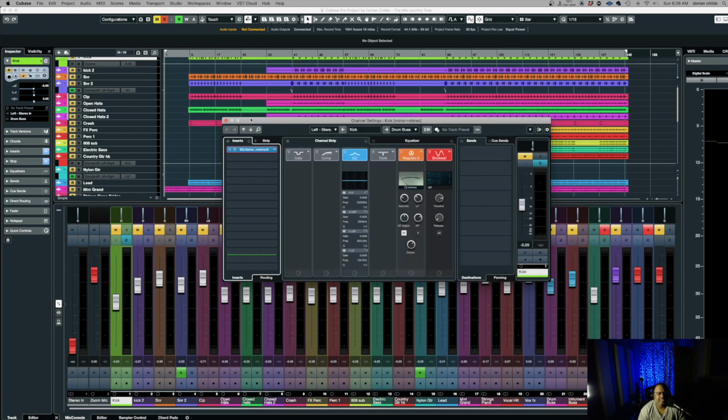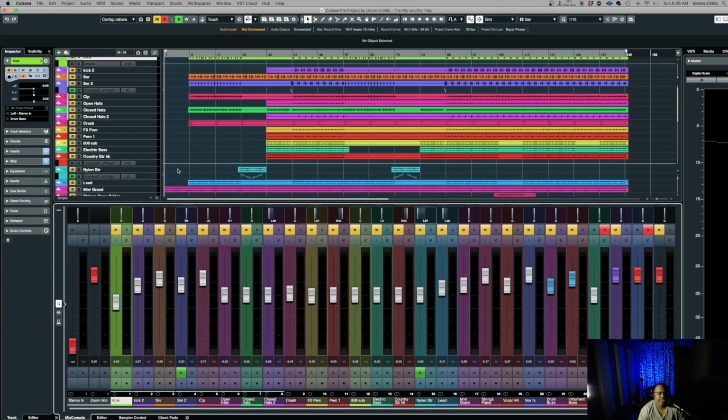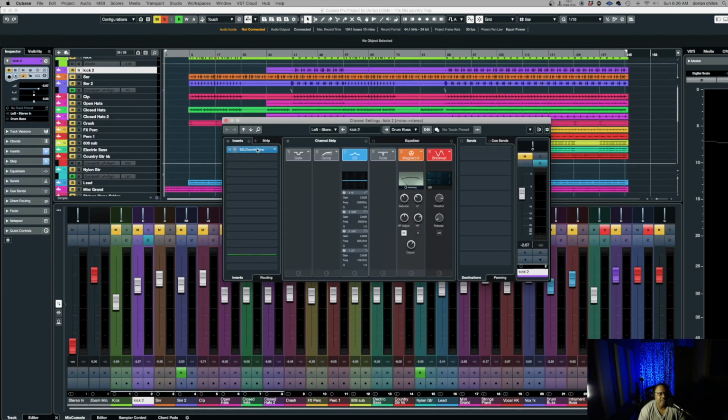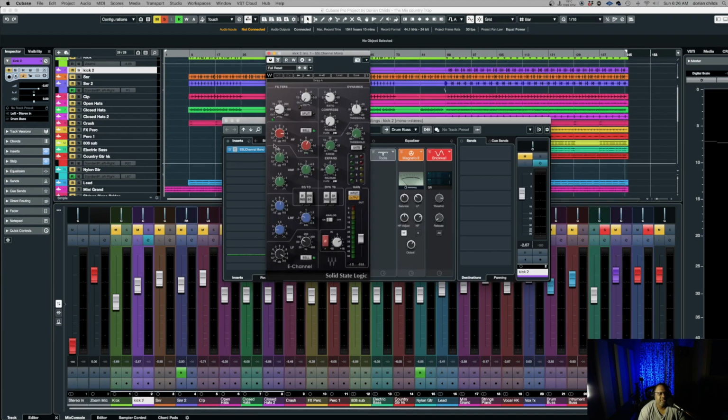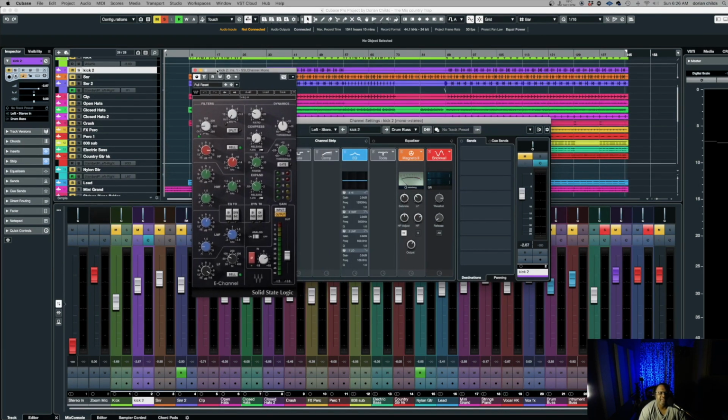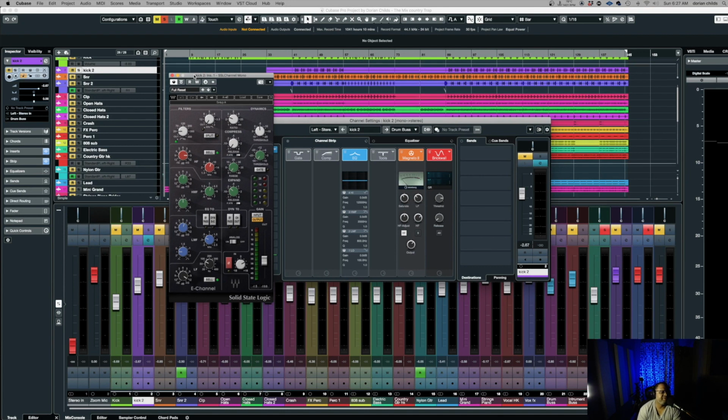As you can see, I did the same thing with the kick two, as you can see here. But I used a different SSL plugin. I used the Waves version. So I like to use a little bit of both. They're the same, but from different companies. They've got their own little twist to it. So, just adding certain character. I just like to do it. No specific reason why. I just do it.